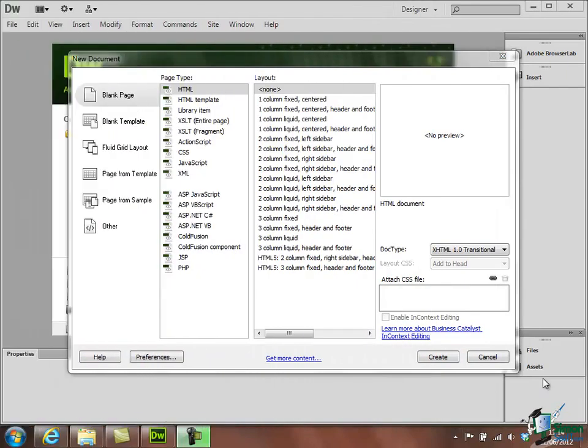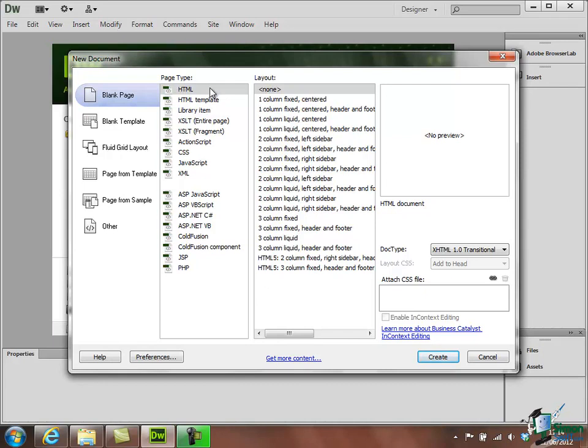So we're going for blank page. We have a number of choices for page type, including HTML, the one we used before, but we also have HTML template and then various other kinds, some of which you may have heard of, some of which you may not. So we can, for instance, have CSS pages, we can have ASP JavaScript or ASP VBScript pages, ASP.NET pages, PHP pages, and so on. I'm going to talk about some of these later on. Let's stick with HTML for now.